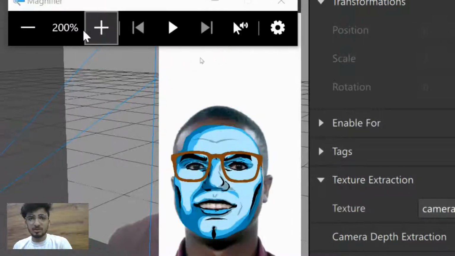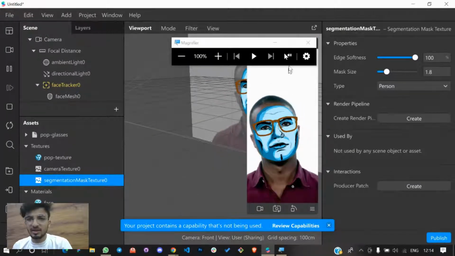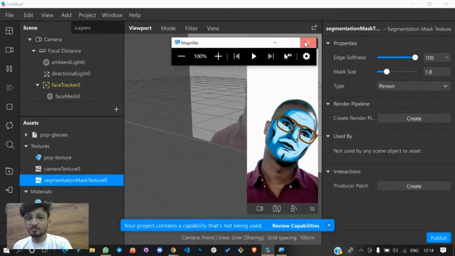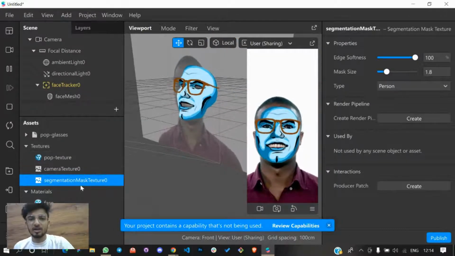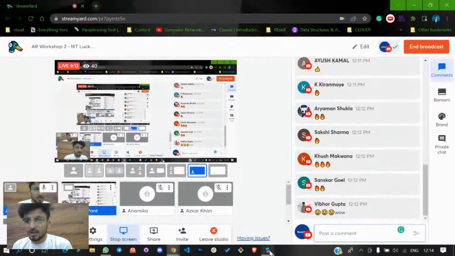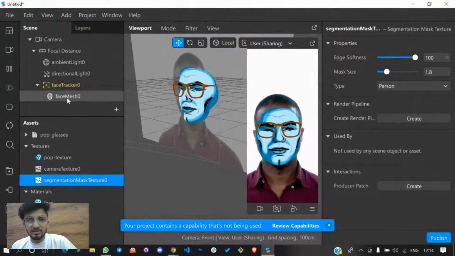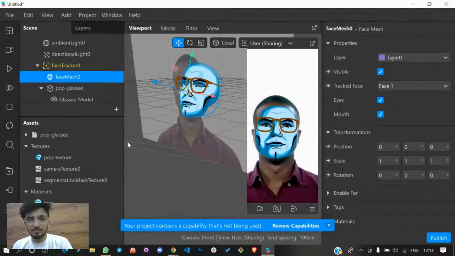Where is the magnifier? Yeah. As soon as I clicked on this camera, another texture is added in your textures, and that is the segmentation mask texture. One more texture will be this one. Now what you have to do, let me just pause it.